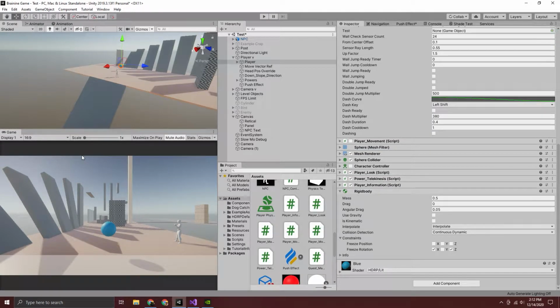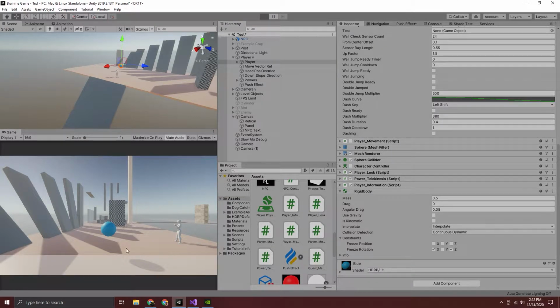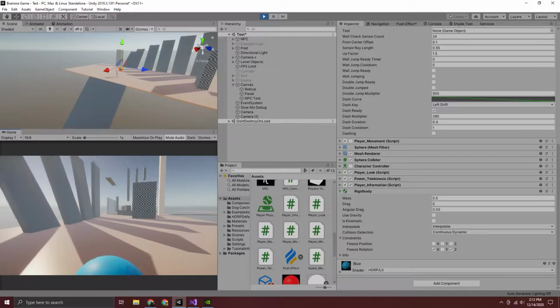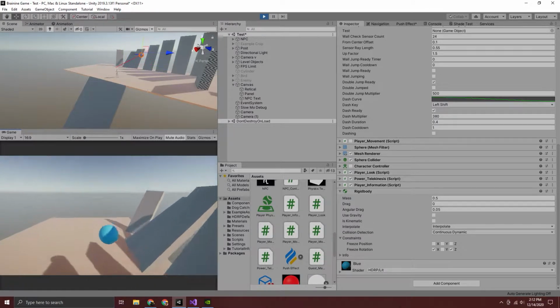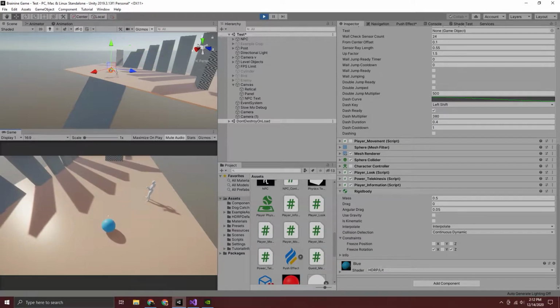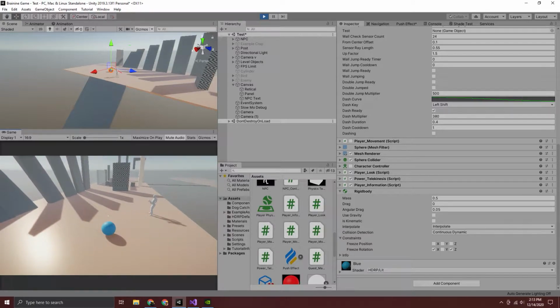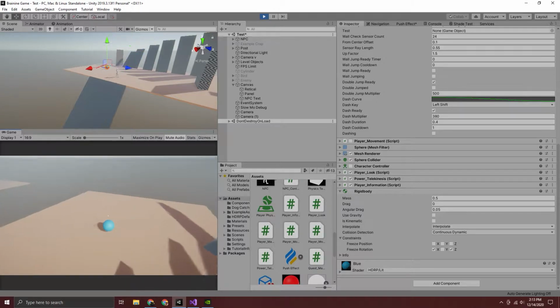Hey everybody, and welcome to another Unity game development video. In today's video I will be showing off a simple general update to my Brainine 3D platformer game that I've been working on in Unity. It doesn't seem like a huge update, but it's pretty significant as far as character interaction and interacting with the environment goes.